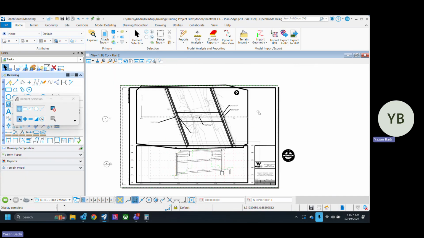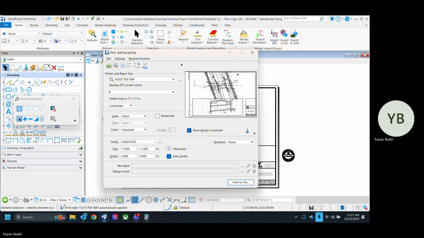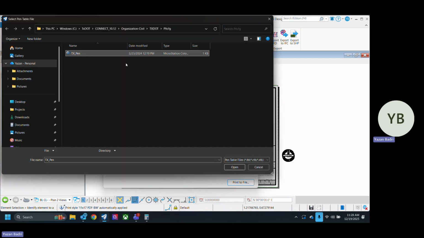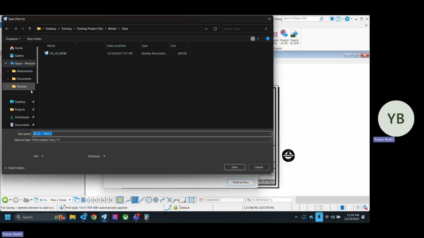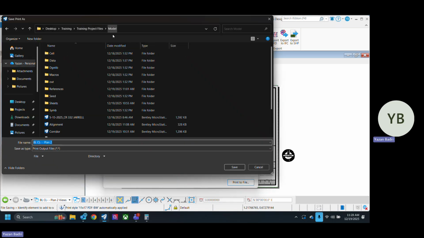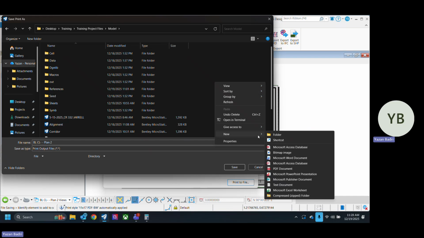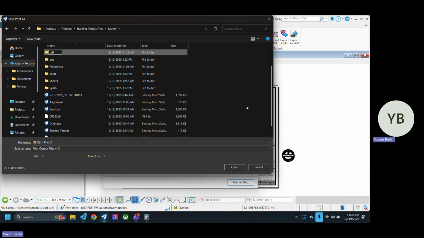All right, now printing. Easiest way is Control P. And you don't have to do anything else. Black and white. This is the default black and white pen table, the workspace comes with a default one. You can just load that. And print a file. Here you create a new folder, call it PDF, for example.